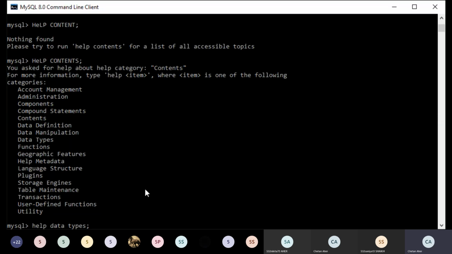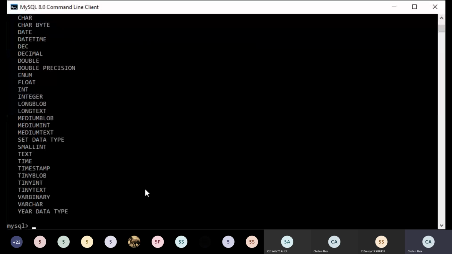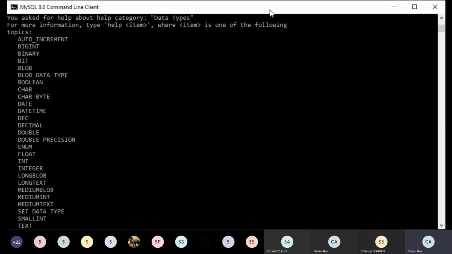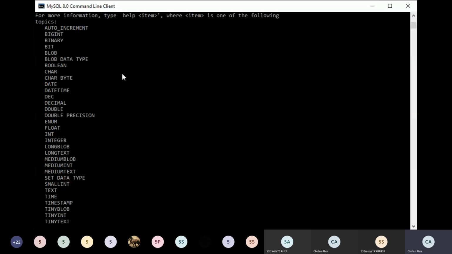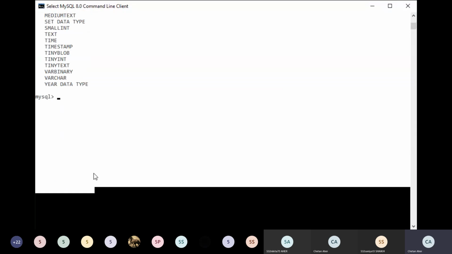So have you understood about the case sensitivity of query? It is nothing to do with case sensitivity actually, but it is very strict about your spellings, letters. Okay. So this is the list of data types present in MySQL.